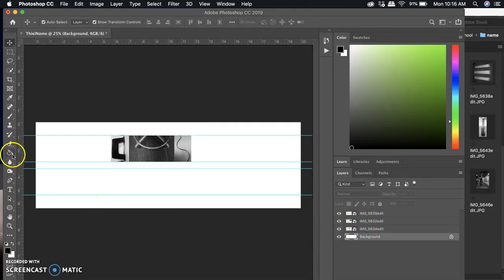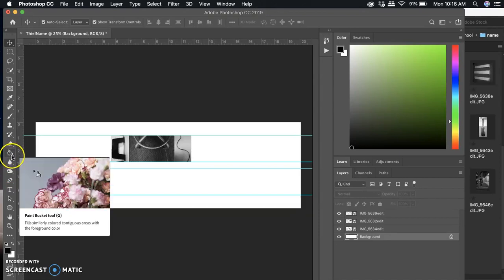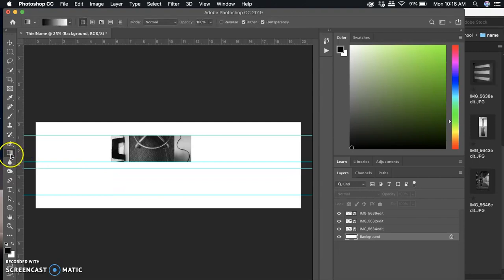You're going to come over here and you're going to find your paint bucket tool. Now, if you can't find this tool, it might look like this. If you find this, you right click it and say paint bucket. So it'll either be the gradient or the paint bucket. If you see the gradient, just right click it and make it your paint bucket tool.